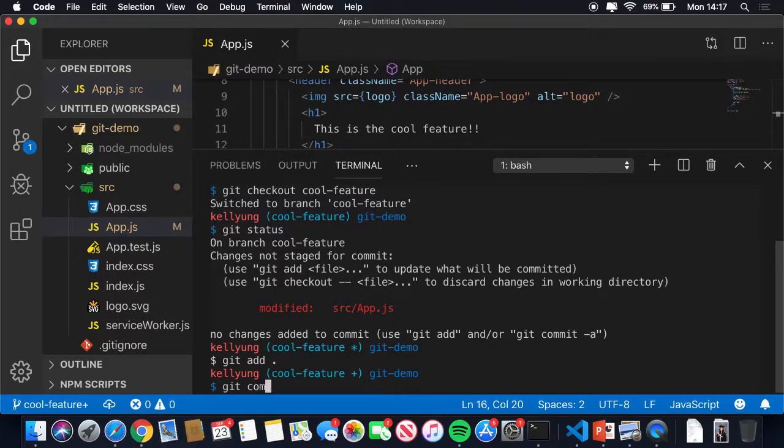And then git commit, what should the message be? Anyone just throw me anything. Smelly Kelly. Sure thing.